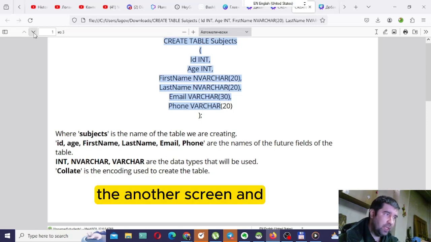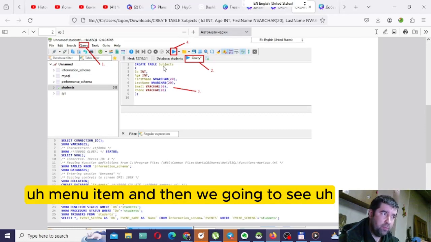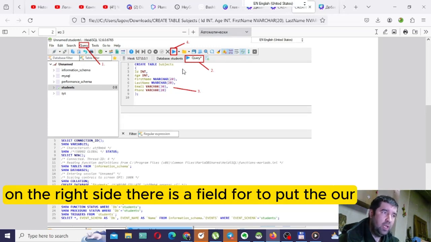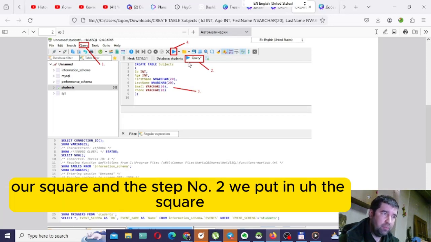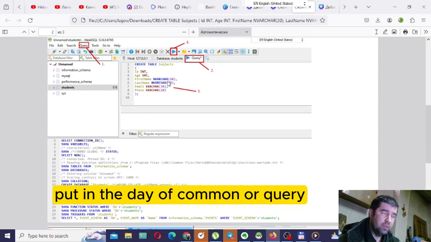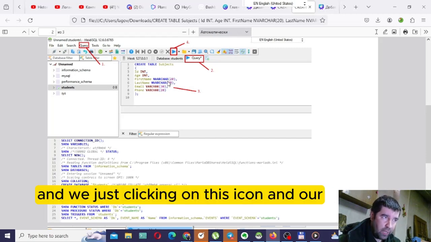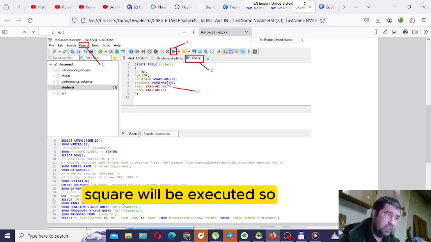Let's jump to another screen, and we're going to see that there is a query. Step number one, we choose this menu item, and then on the right side there is a field to put our query. Step number two, we put in this query, we jump into this tab, and the third step is putting the command or query in for execution. And step number four, we just click on this icon and our query will be executed.